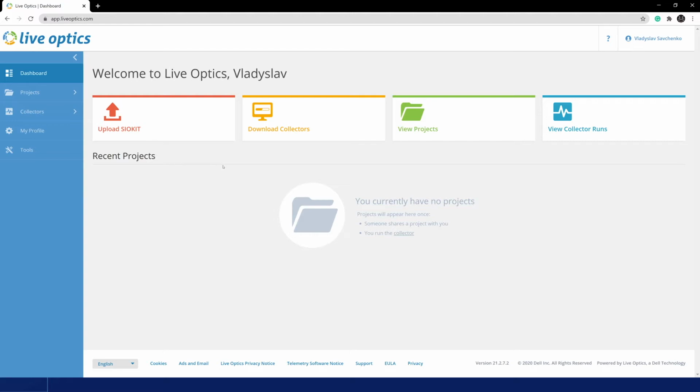If you don't choose this option, then everything will be collected in the form of an SIO kit. It will be a file with the extension SIO kit. Then you can upload it to have access to the entire report, and then you can share it in the next way.